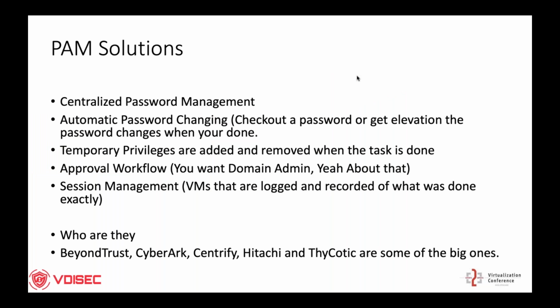PAM solutions kind of all in there. What's really good about these, especially these paid ones down there, these are kind of the big ones I see a lot, is you don't even know what the password is. You never knew it, and after you used a privileged account, it automatically checks it out, checks it back in, and changes the password.